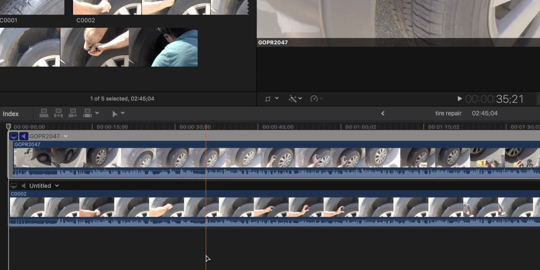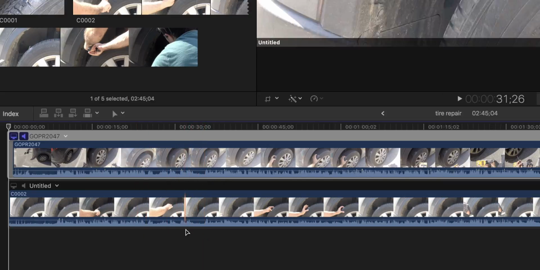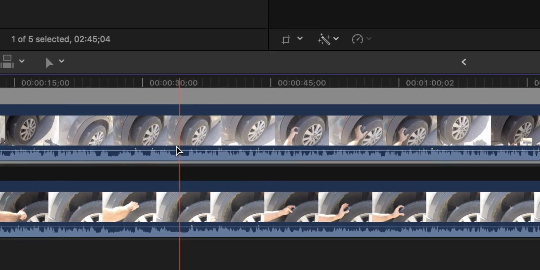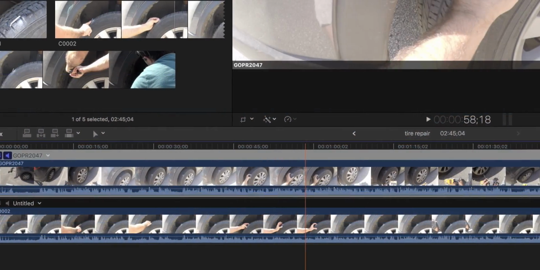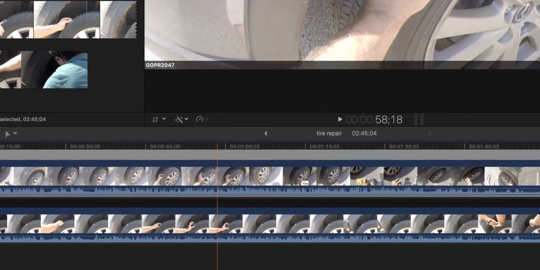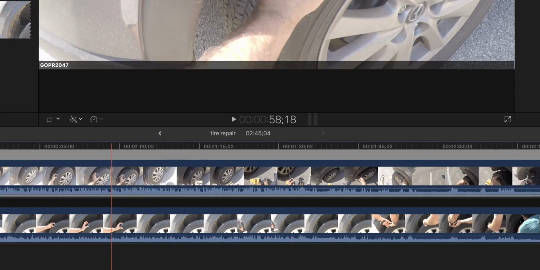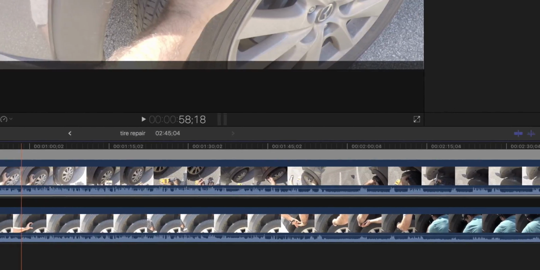Now how does the computer know how to sync them up? Well, the waveform. As you can see here, there's a little valley in the waveform, and here there's a little valley in the waveform. You can see there's a peak here, and there's a peak here. The computer analyzes the waveform and lines it up according to the peaks and valleys. And it does it almost perfectly.